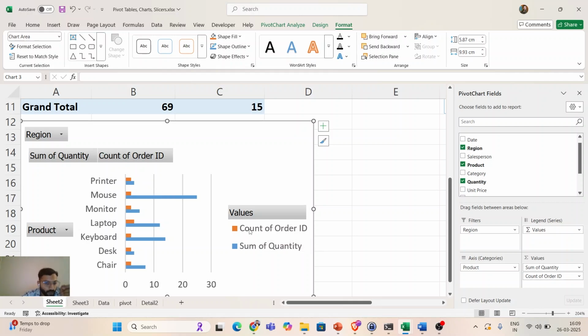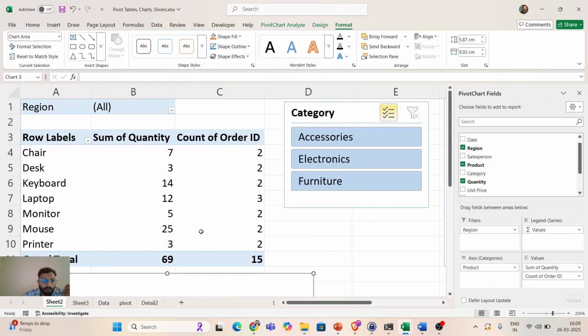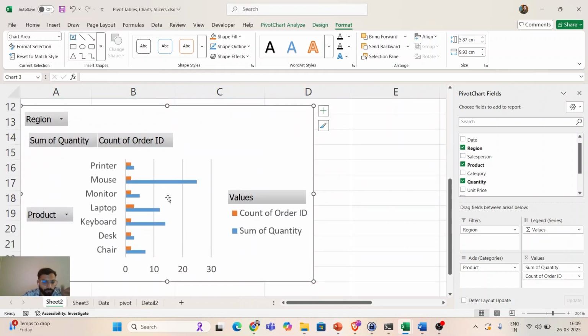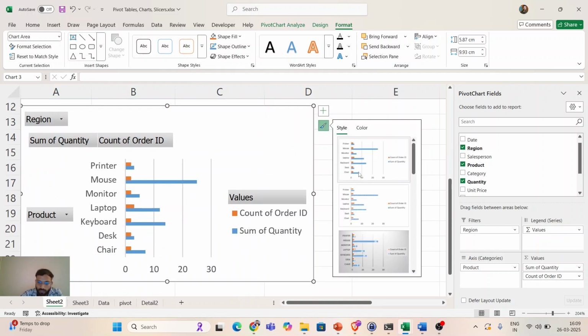The orange one is the count of order ID because we had two columns in this pivot table, and the blue one is sum of quantity. Now you can modify and edit this pivot chart also. For example, if I go to this option, you can change the style, the color, the background, and all of the other stuff.